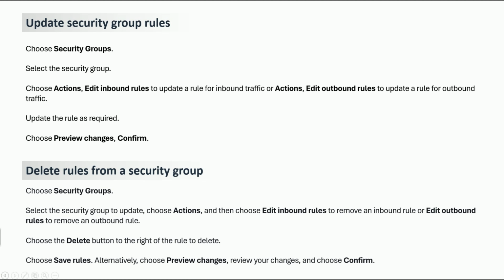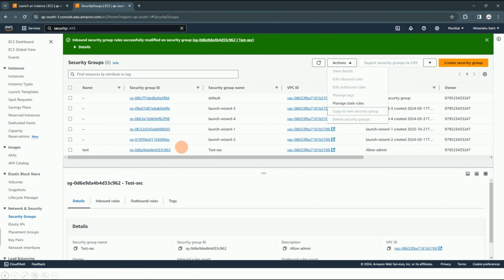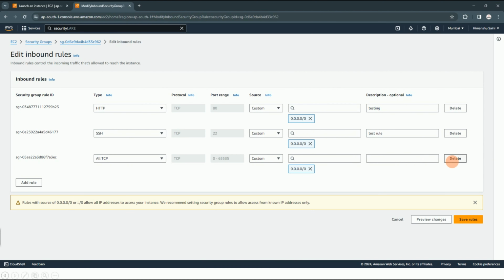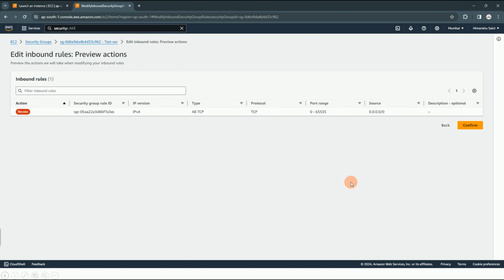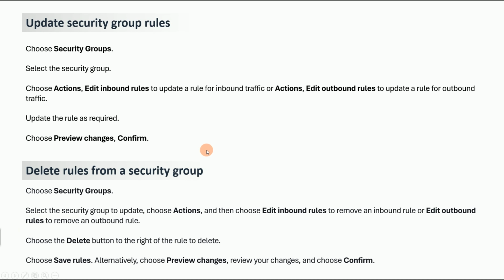Let me show you by doing this again. I'm doing with the same. Sorry, it is not getting selected. Now it is done. Edit inbound rules. Click on delete. Preview changes. Okay, we are doing this. So yeah, confirm. That's it. This is the thing that we wanted to do.